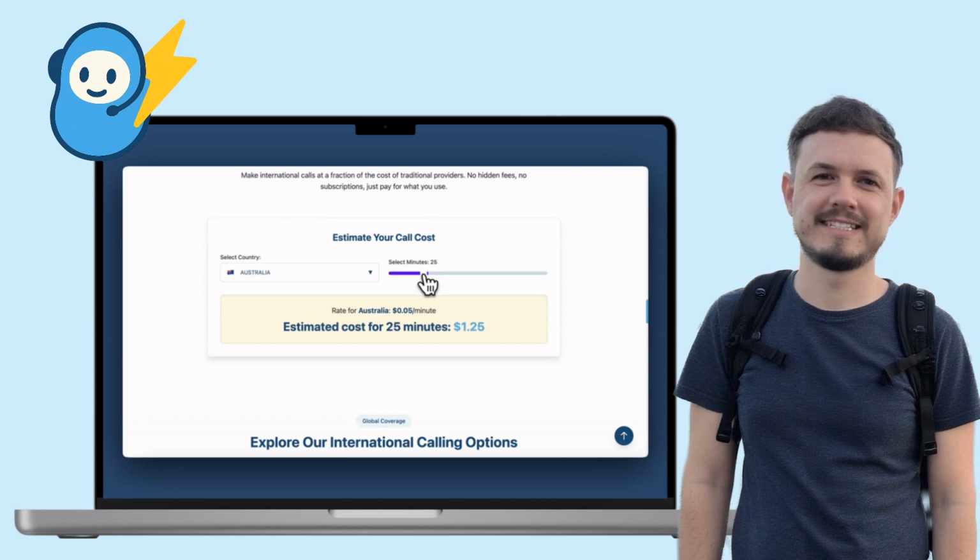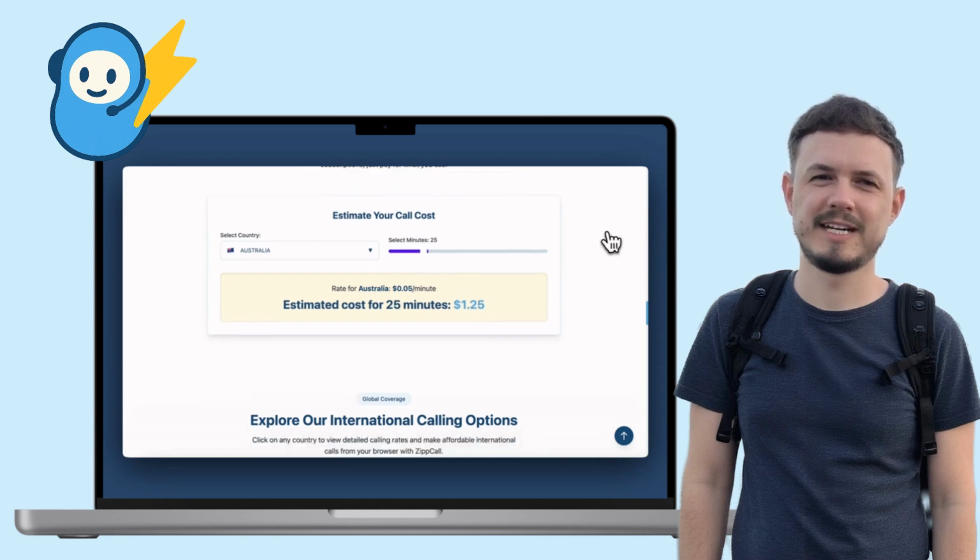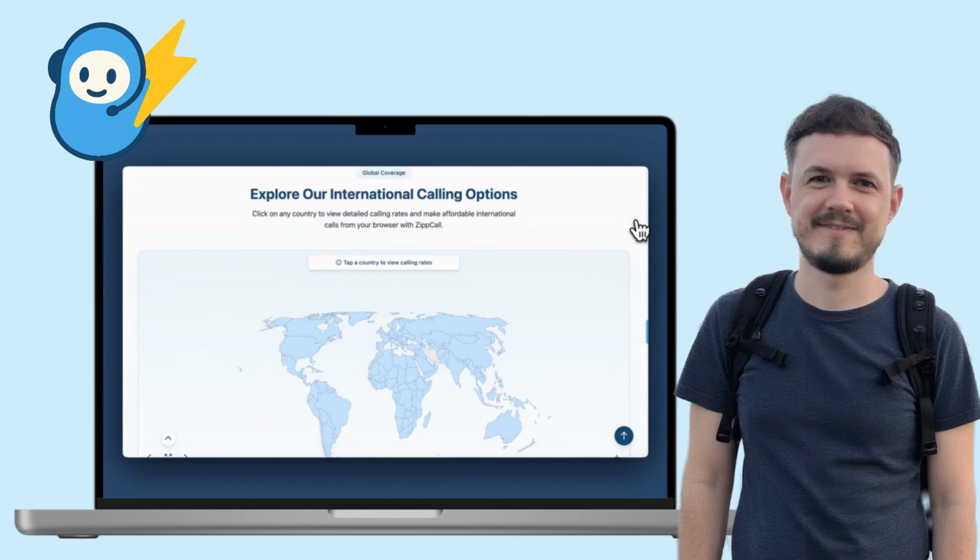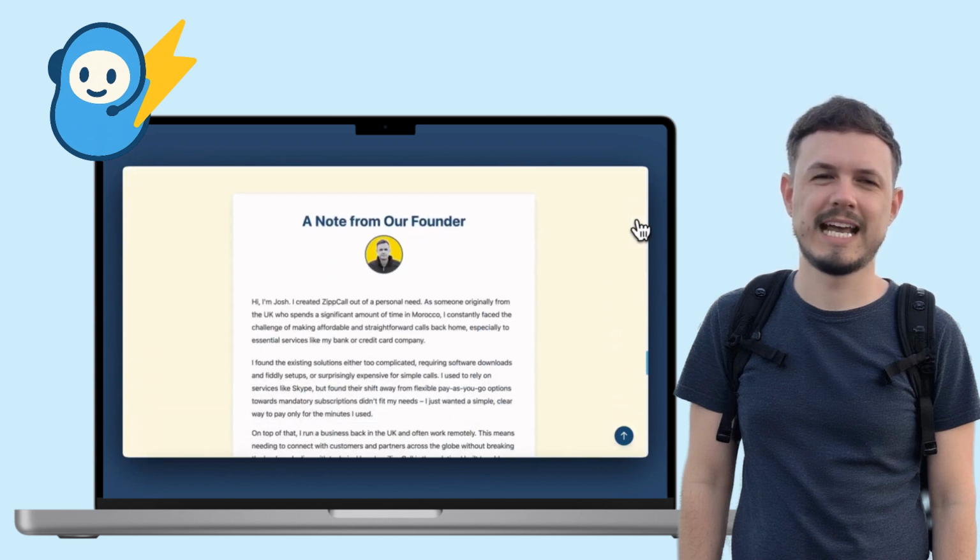And the call quality still surprises me. It's super clear, there's no lag, and it connects fast. Like you click call and you're talking.